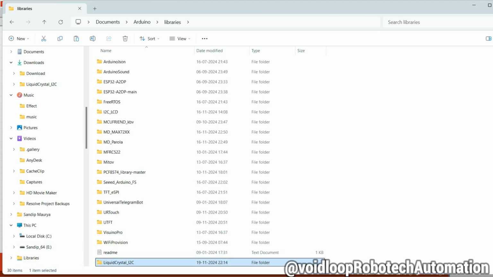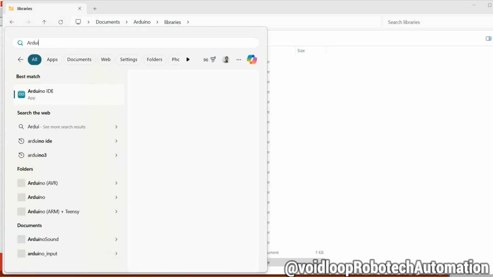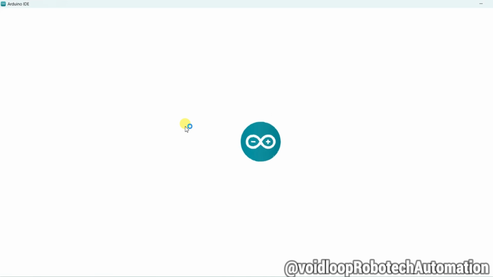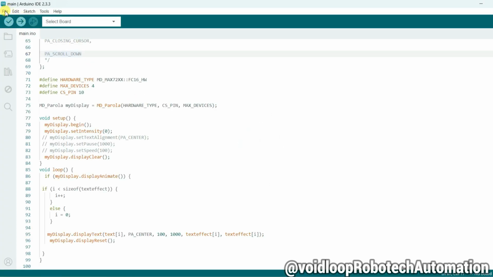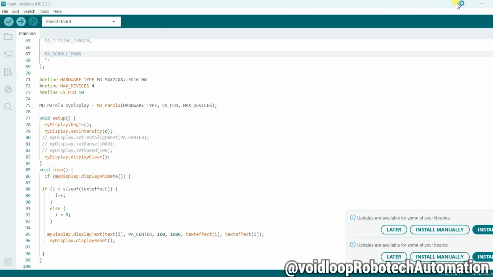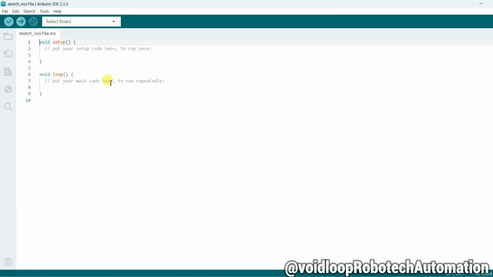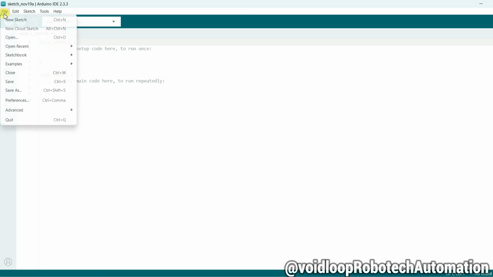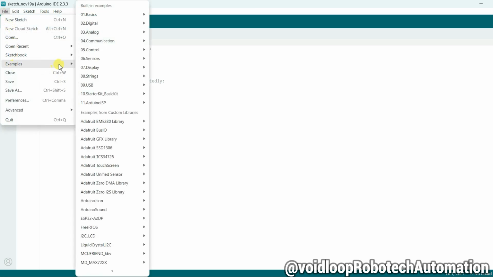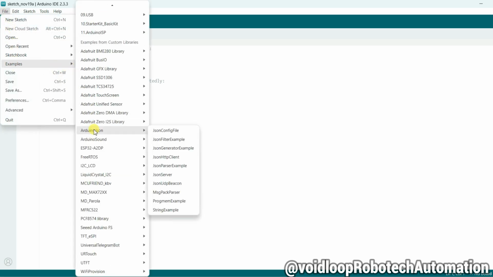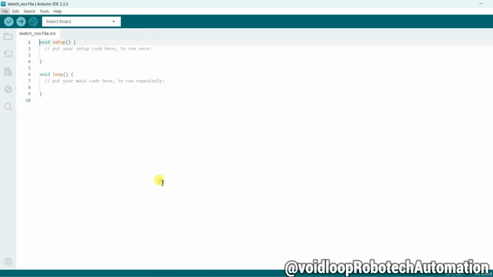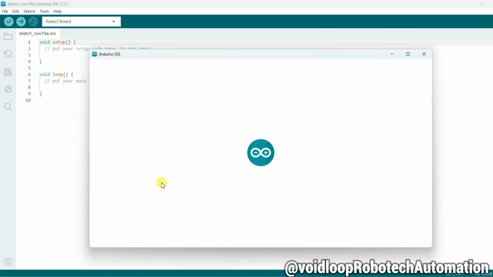Now open Arduino. Go to file and click on new sketch. Now go to file and go to examples. Search here LiquidCrystal I2C. You can see it, and click on HelloWorld. Now one example code will be open.